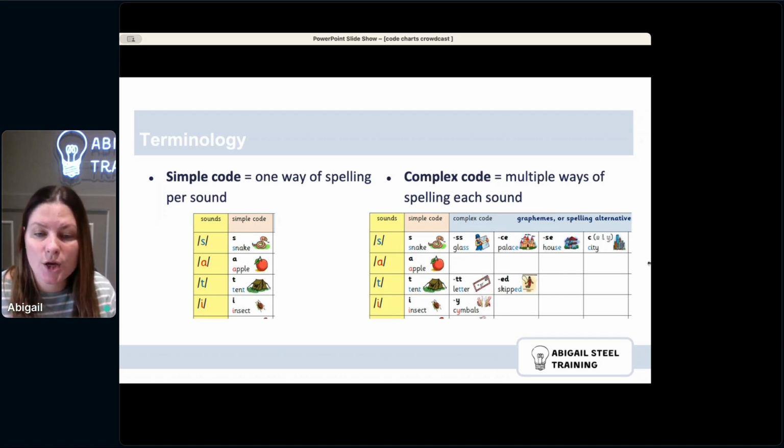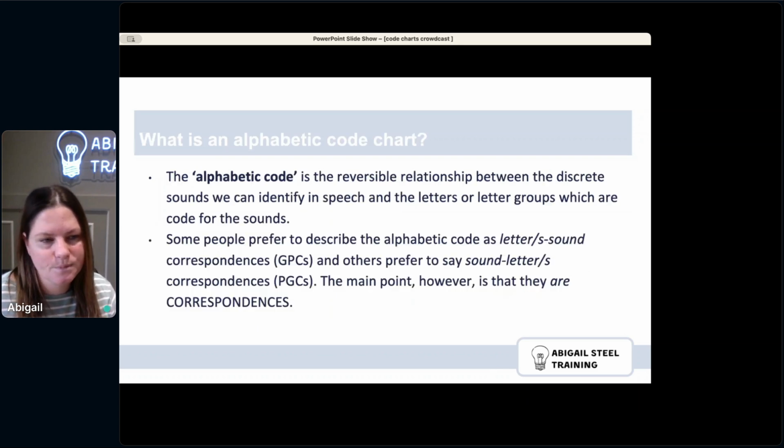So we can split the code into simple and complex. Younger children learn simple first, then complex. For older learners, it's a bit more complicated. If you were learning English as a new language, so you've come over, you're in school, your English is an additional language, you would need to go back to the simple code and learn that cumulatively to help you build up the language before you move to the more complex code.